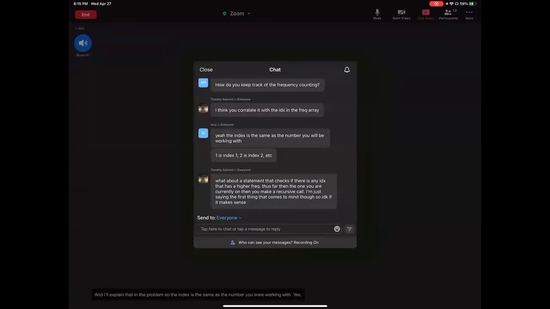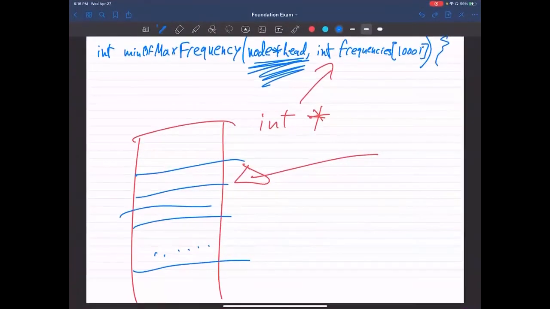What about a statement that checks if there's any index that has a higher frequency thus far than the one you're currently on when you make a recursive call? I'm just saying the first thing that comes to mind. You're definitely on the right track, but I don't think you would want to think about that before you make the recursive call. Let me explain why that might be.